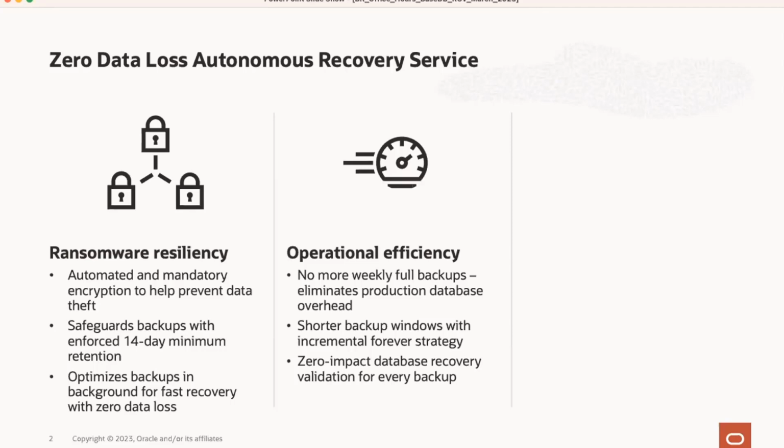Next, from an operational efficiency perspective, and this goes along with optimizing the backups, we eliminate the weekly full backup. The recovery service takes an L0 backup right when the database is onboarded, and then we don't revisit that L0 backup. We continually take incremental backups every day, which gives you really short backup windows. You don't have to worry about the heavy lift of a weekly full that shows up continuously.